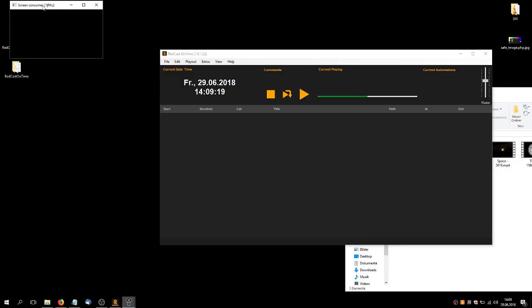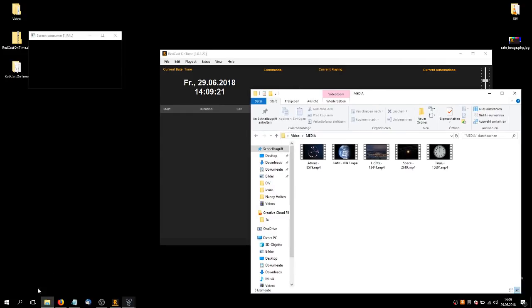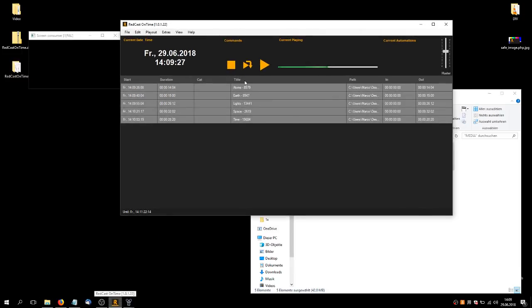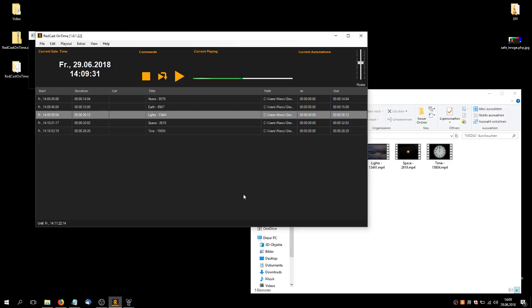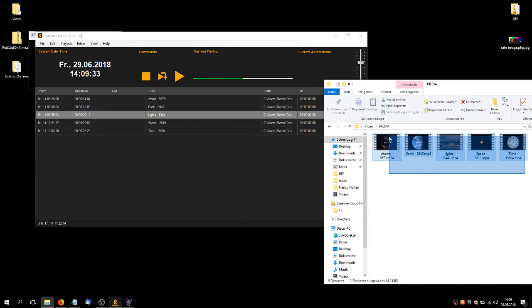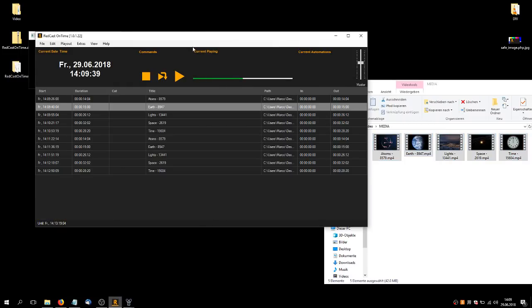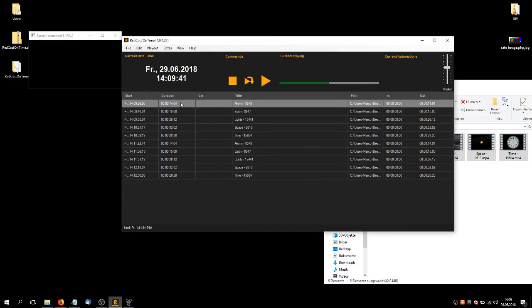Here, my nice screen. I'm broadcasting, yes, okay. I mark all and drag and drop inside. You see, if the playlist is importing something, you see down in the playlist info box, importing clips. So, the time is always the current time if the playlist is empty.